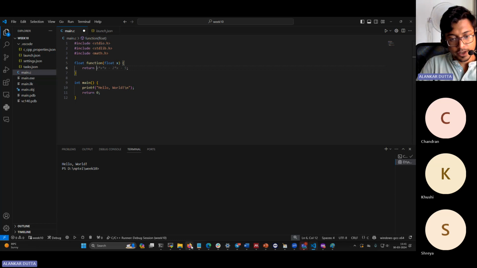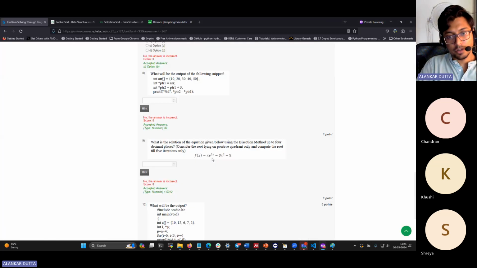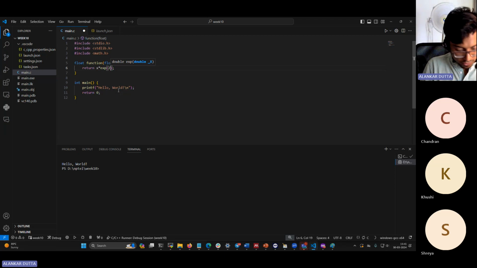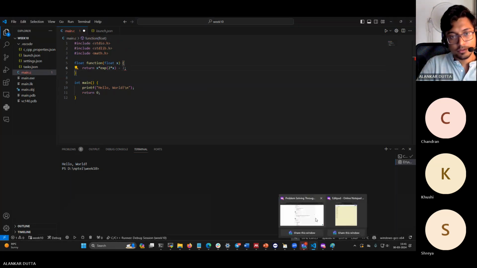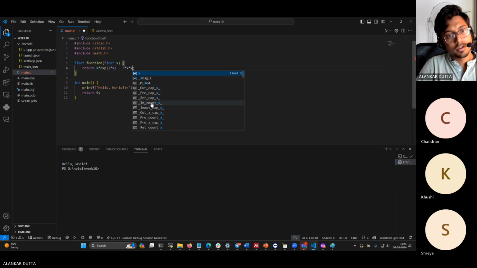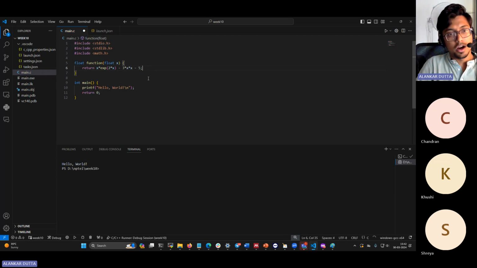So here we are going to change the function. It's x times exp of x. So let's go in here, x times exp of 2x actually. So x times exp of 2 star x minus 3x square minus 5. This is exactly what we want to return.